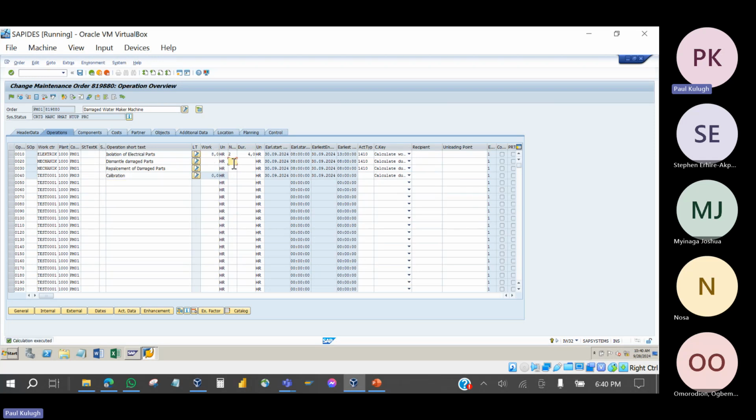So on the second operation, dismantling will take 3 guys, and it will take them 6 hours. If you also set this on calculate duration and you press enter, system will calculate the total duration.